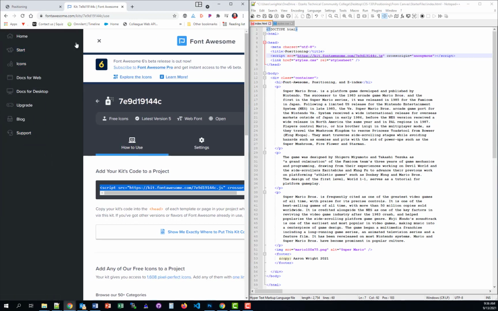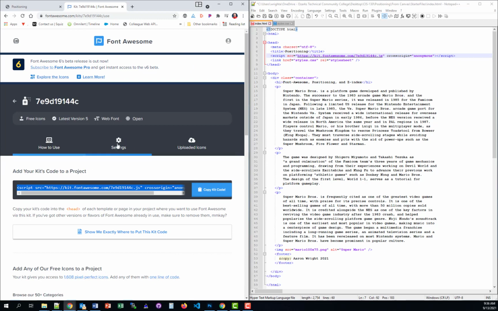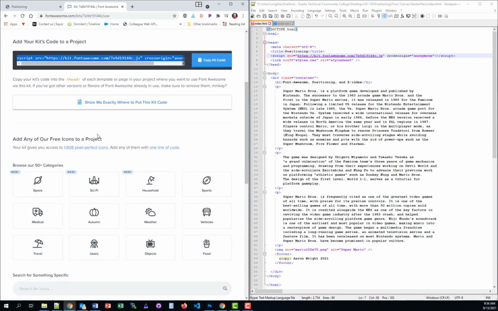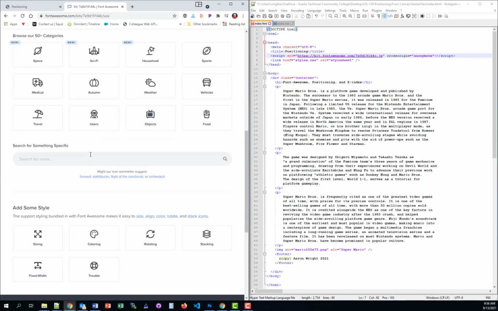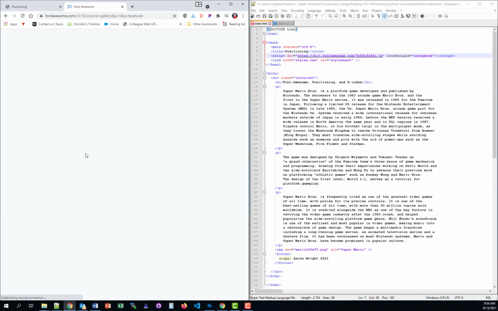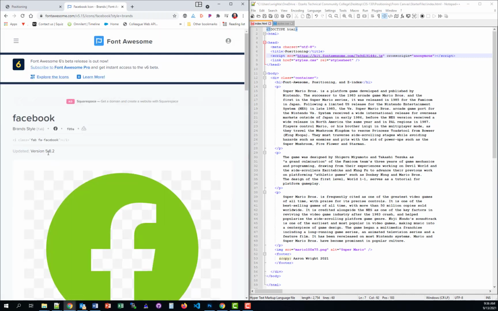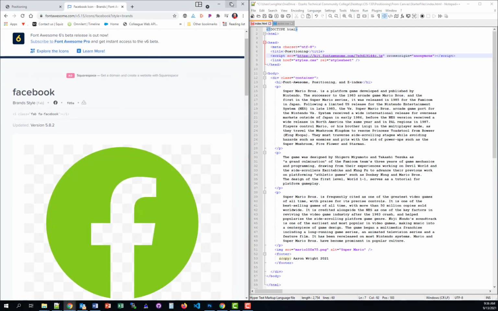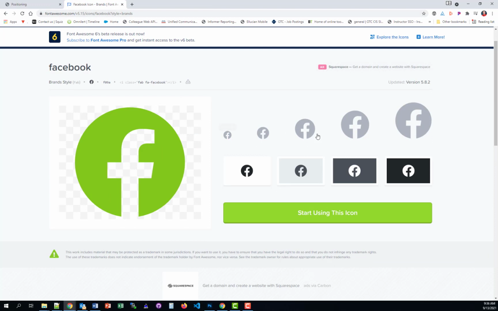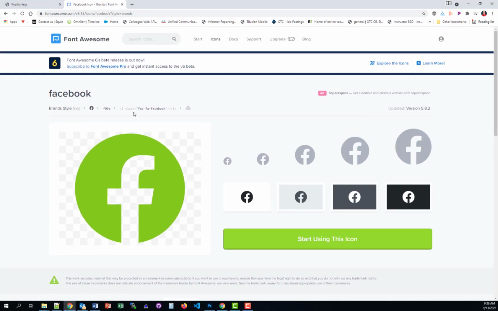here, where'd the search bar go? Here we go. And find that Facebook icon. Then I can find the one that I want here. I'm going to use this circle one. When I click on that, let me go full screen. I can see some different sizes and different styles here. I want to just go ahead and use this one.